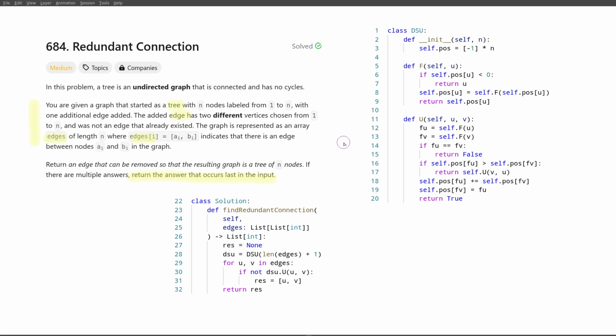And that means that some ways of calculating it are easier than others. I think a DFS, for instance, would be harder than usual because of this requirement of returning the last occurrence. But a disjoint set union, so a union find data structure, is very nice here.